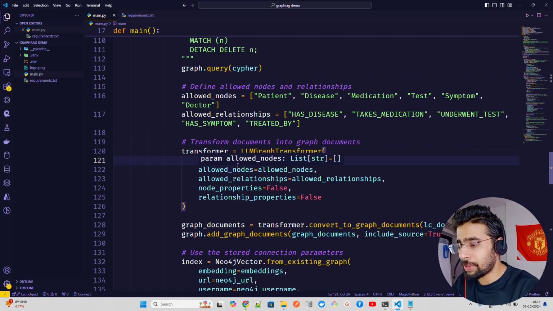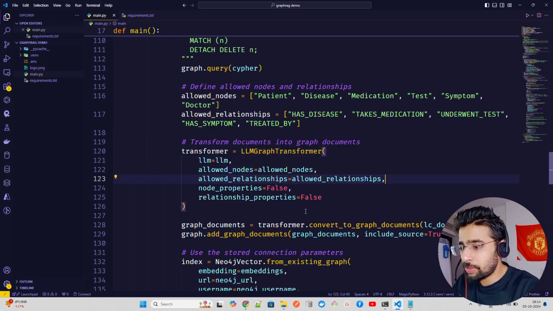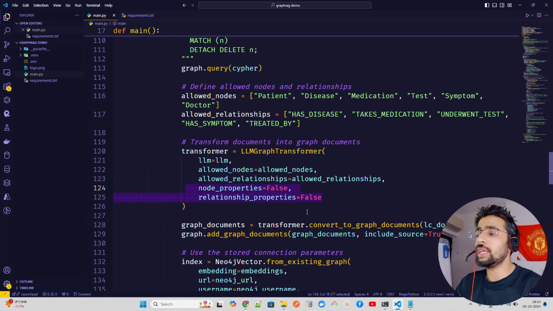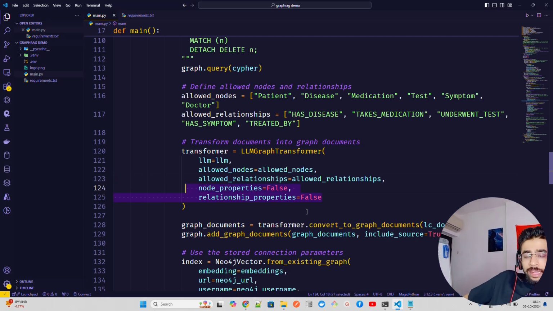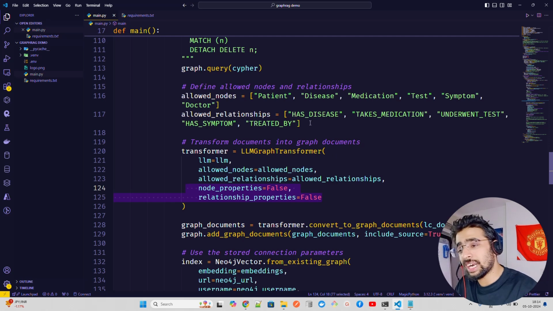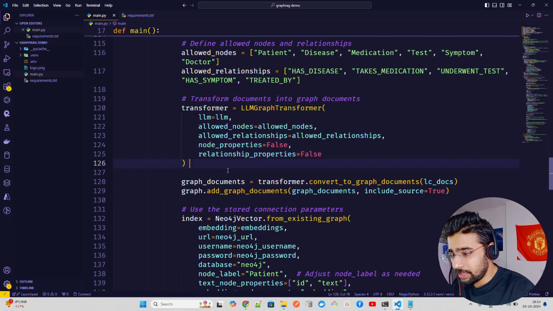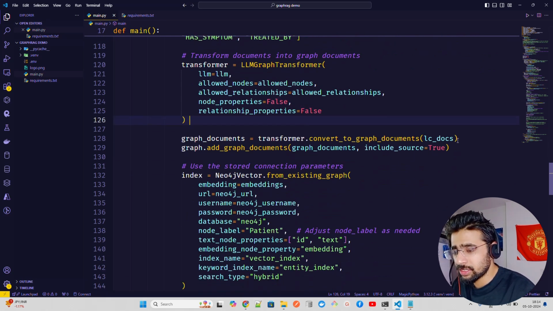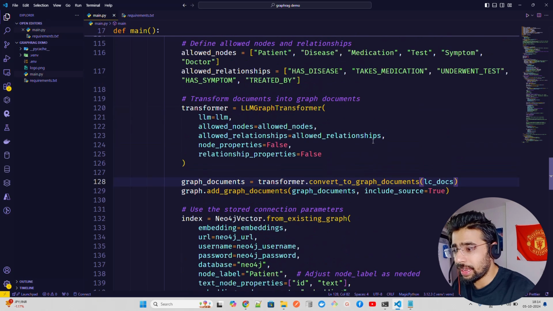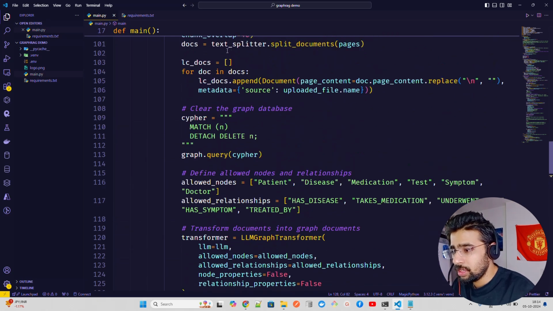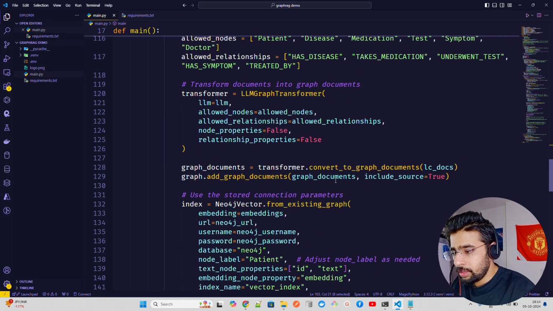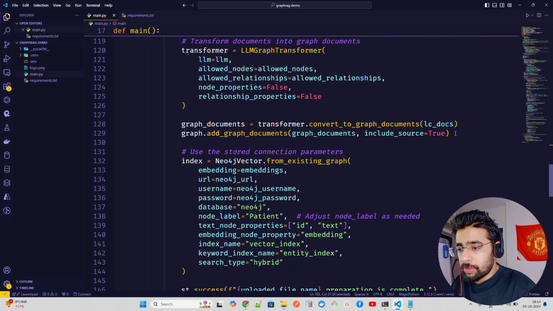You can pass different tools, a lot of other input params that you can use over here. So I'm passing the LLM. I have allowed nodes and relationships, and these two I've set to false, you can make this true as well. That's where you let the LLM decide on node properties and relationship properties, and the model should support function calling natively for that. Otherwise, you will probably start getting an error. Now we just convert the graph documents. We append to the LC docs that we had on top, the empty docs over here, and then add the graph documents.